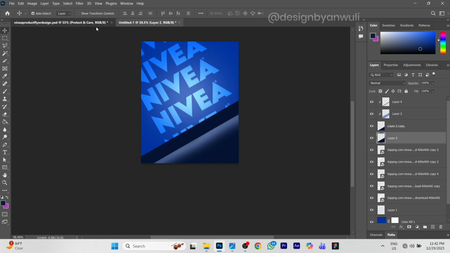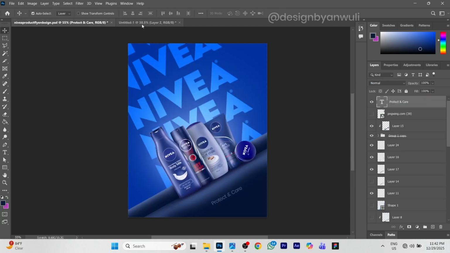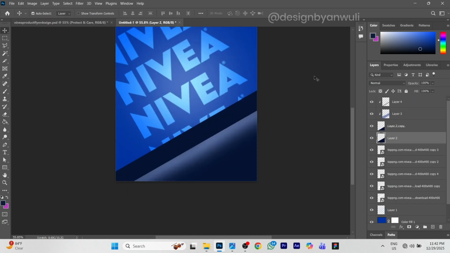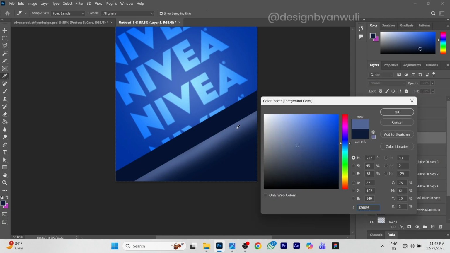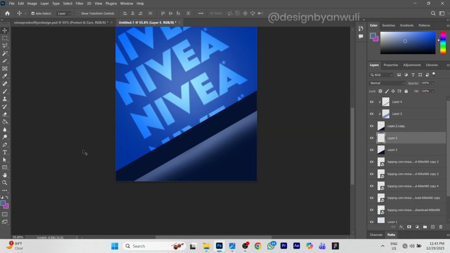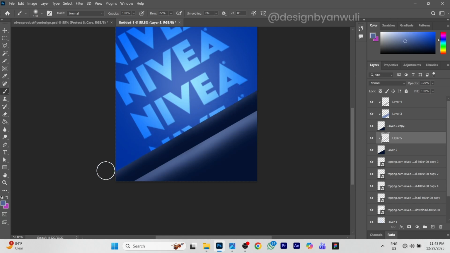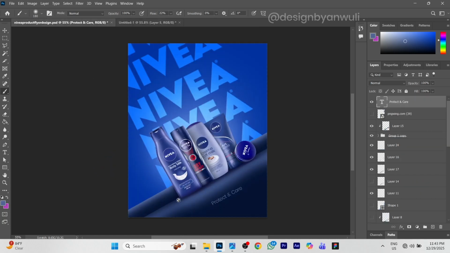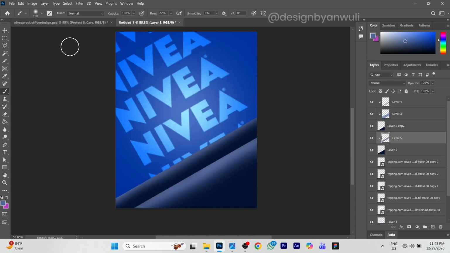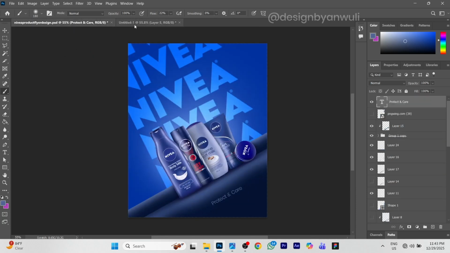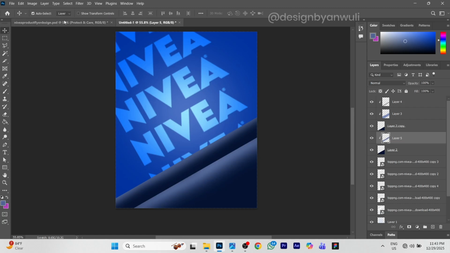Then we will now go ahead to add our brightness just the way we did in the former one. So add a new layer, go to that color, the bright color, and then brush. Don't forget to clip the mask. So we brushed over that, and now we can see that we have something very similar to what we have in the main design.